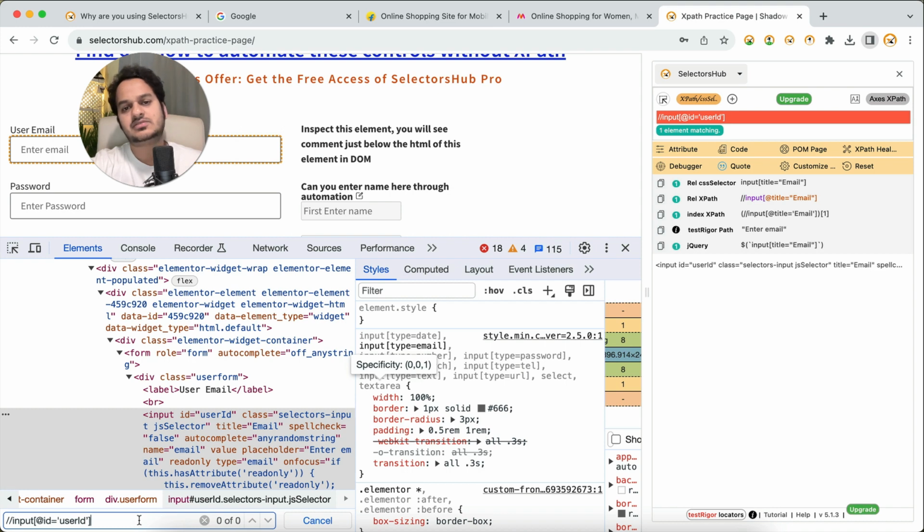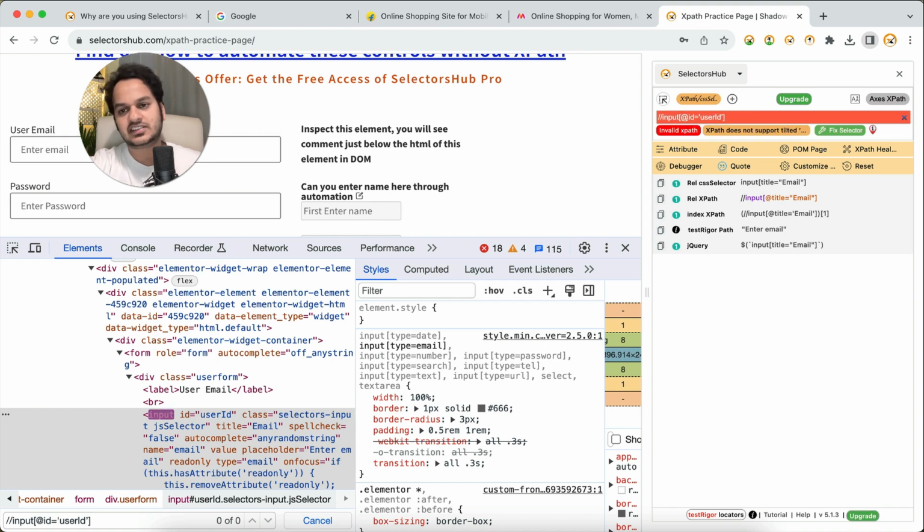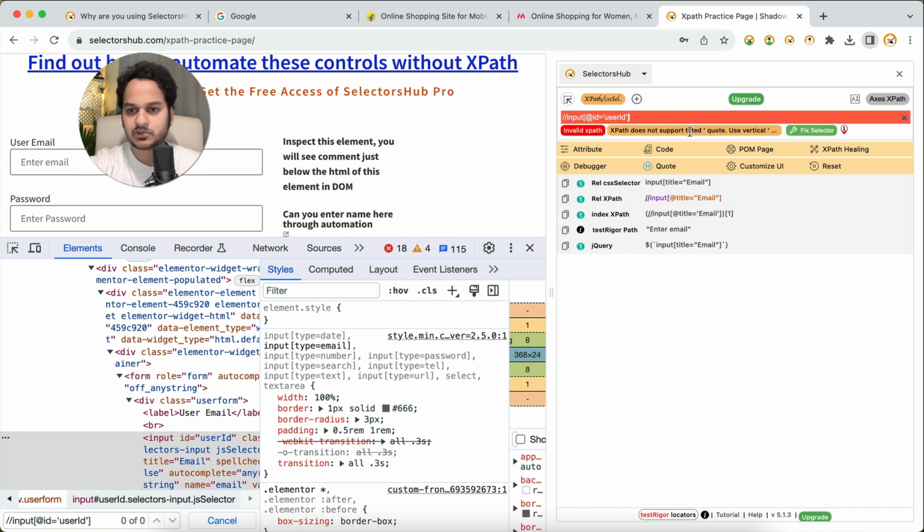And in this kind of situation, it becomes very hard to identify what is wrong. While here, if you paste the same value in SelectorsHub and hit enter, it will tell you what is wrong. This is still invalid XPath. XPath doesn't support tilted quote, use vertical quote. So this is where it will help you to learn such concepts, as well as help you catch these minor errors, which becomes a huge time saver in many situations where, manually, with human eyes, we cannot verify what is wrong.